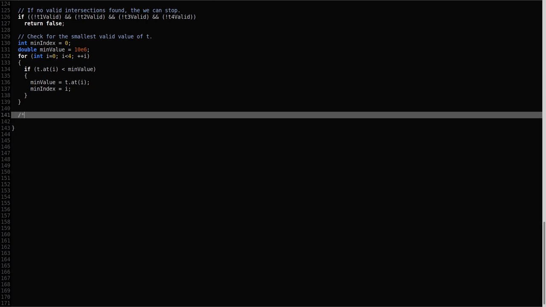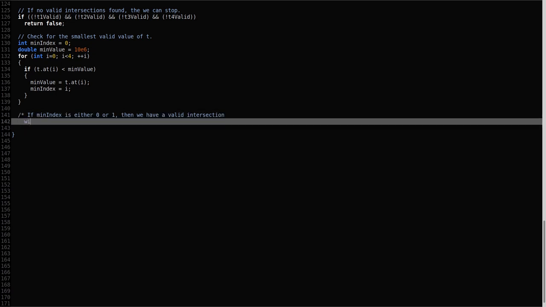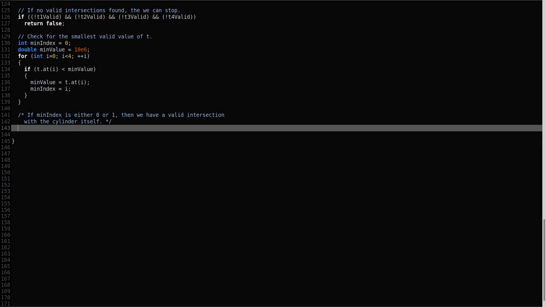So we now have that if min index is either 0 or 1, then we have a valid intersection with the cylinder itself, okay? So, QB vector double valid POI equals POI dot at min index, okay? So that's the relevant point of intersection.